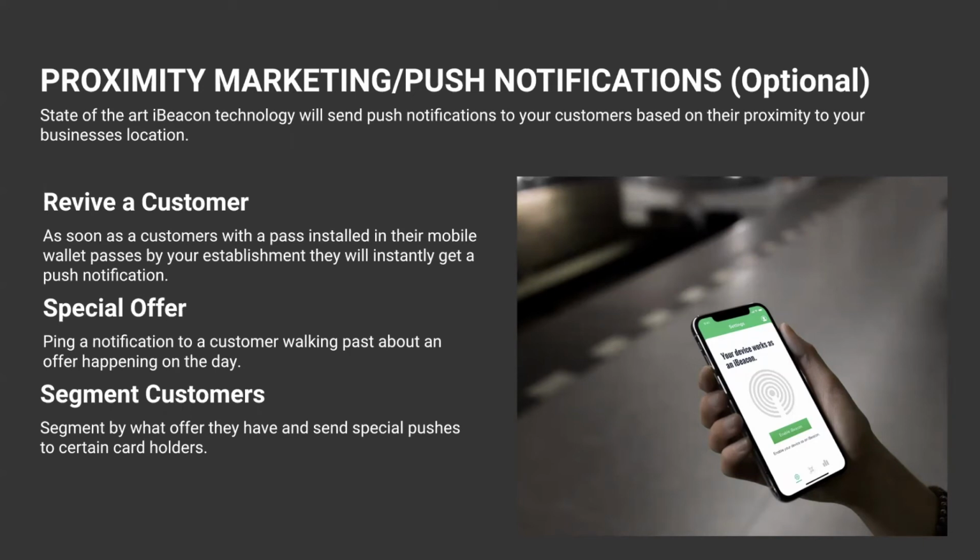So let's say, for an example, just to give you a quick example of this, a restaurant has a lunchtime special offer. A customer could be walking past their restaurant during those hours, and a push notification pings through to their lock screen, saying, hey, remember our lunchtime special offer where you get blah, blah, blah. Come in today to grab yours now. Something along those lines. Okay, so you get the idea.